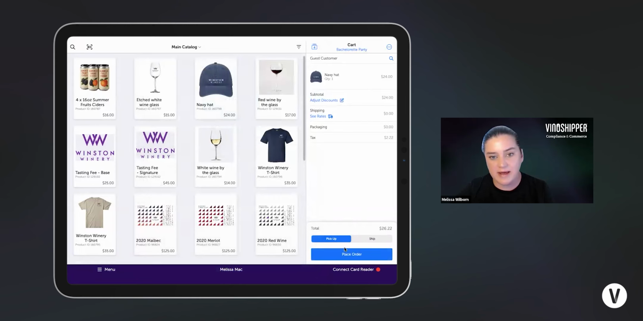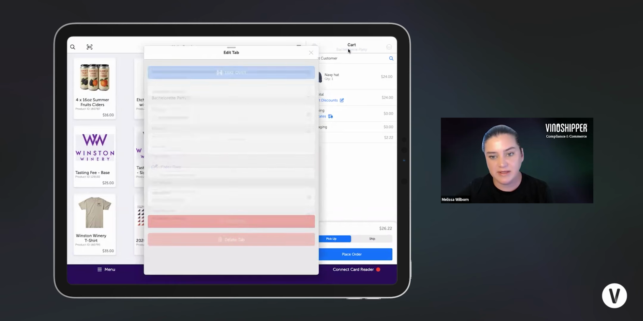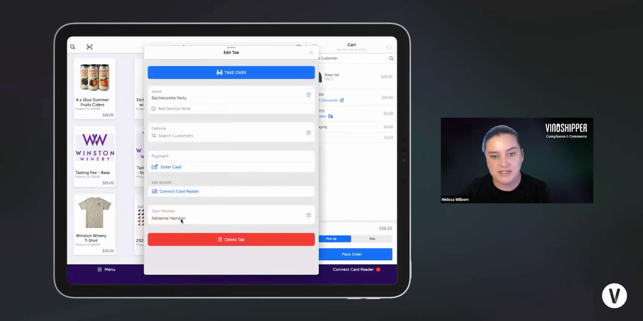And that would allow me to place the order for her, but it will not change that she's the team member. And you can still see that if you click there, you can see that she's still the team member that will get the sales attribute and will also get any tips that they leave her.